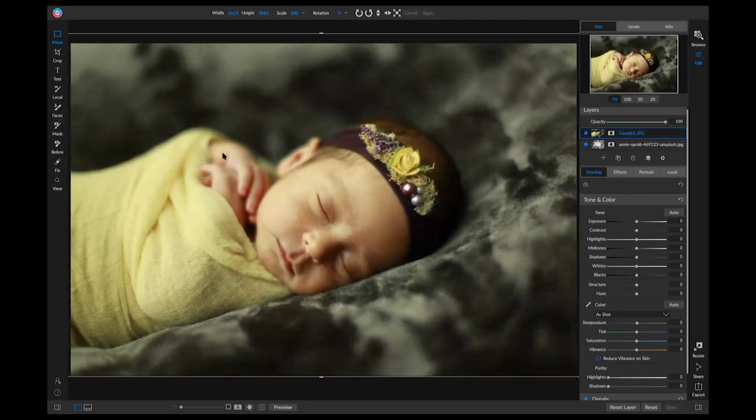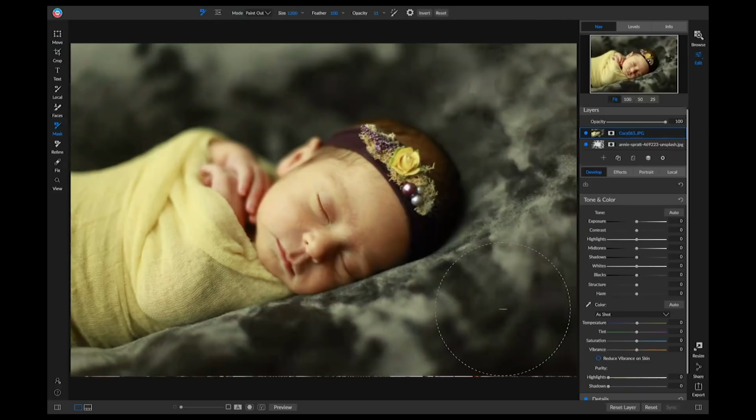And then we're gonna grab our masking brush by hitting B on our keyboard. And we're gonna make sure the feathering is 100%, and that it's set to paint out. And then we're gonna turn our opacity down to like 10, just so we can gradually remove these areas from our shot. And now I'm just gonna go in with big brush strokes and paint out the area around Cora.